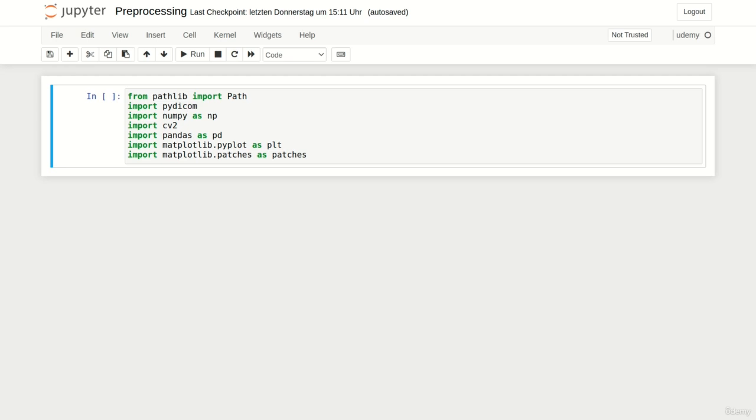To tackle this problem, we use the following libraries: Pathlib for easy path handling, PyDICOM to read the DICOM files, NumPy to store the pre-processed files, OpenCV to resize all images, Pandas to read the provided labels, Matplotlib for visualization, and additionally patches from Matplotlib to draw the bounding boxes around the heart. As usual, I have already prepared the imports.